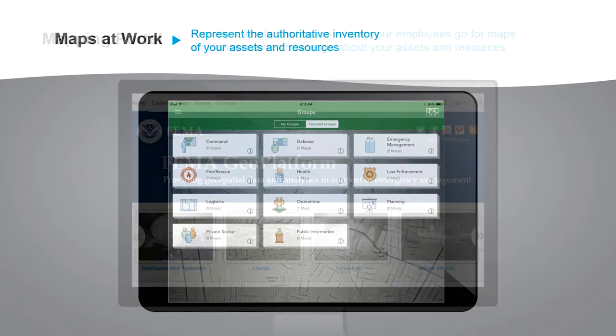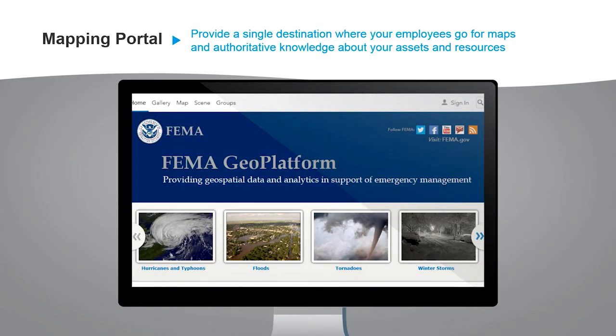And finally, once you've got all that in place, how do you find information? How do you know it's out there? How do you make sure that people can find and locate your very comprehensive information products? You provide a platform, a destination where people go to find maps and authoritative information. This is an example of FEMA's Geo platform, which is a very good example of a way to do that.